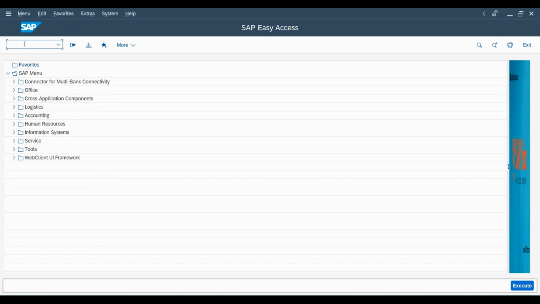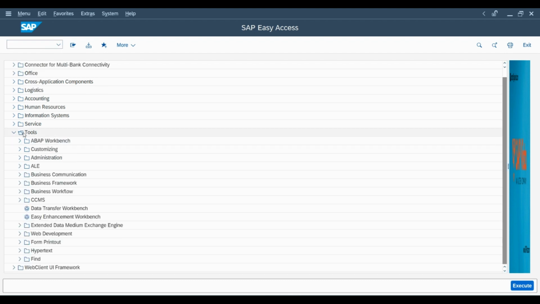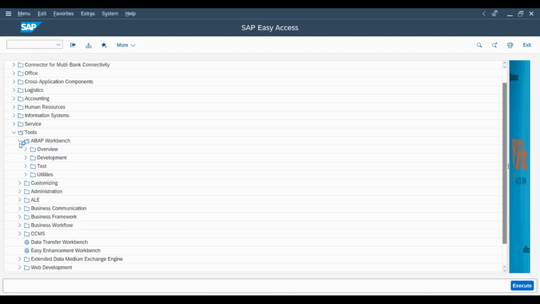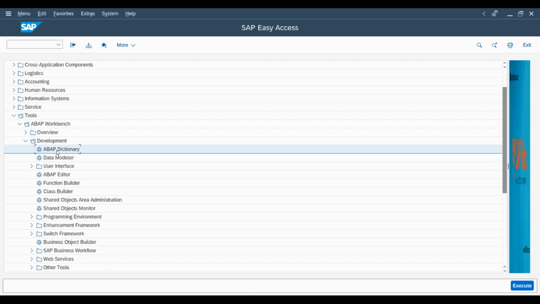And if you want to open any particular transaction code or application in the SAP system, you should be able to navigate to the particular transaction code via this command field, or also you can use the SAP menu functionalities. So you can expand these tools. Under that you have something called ABAP workbench. If you expand that, you have development, and you have something called data dictionary. So either you can double click this option, or you can enter the transaction code directly in the command field.